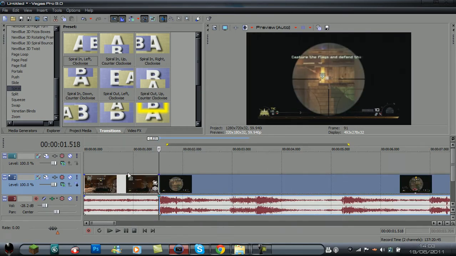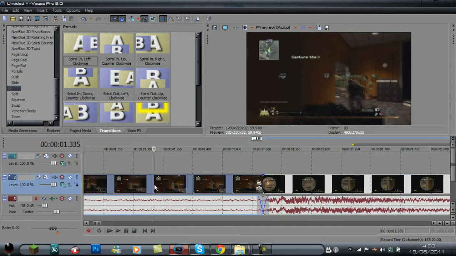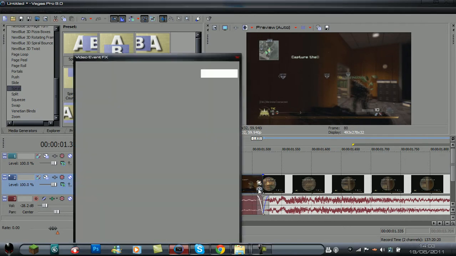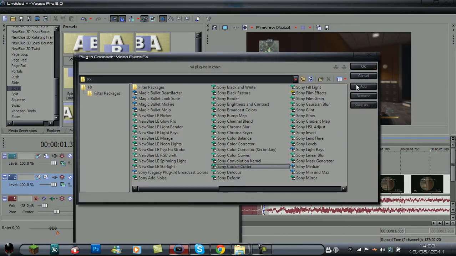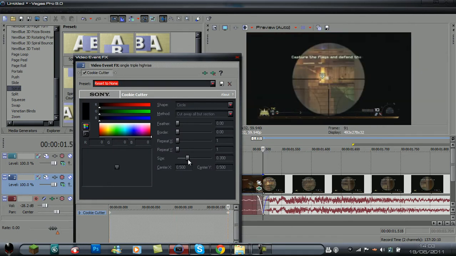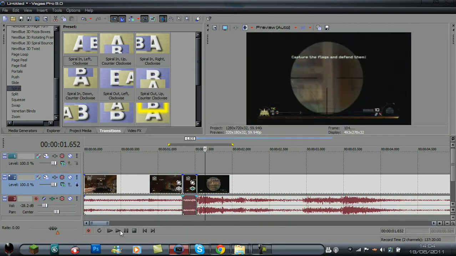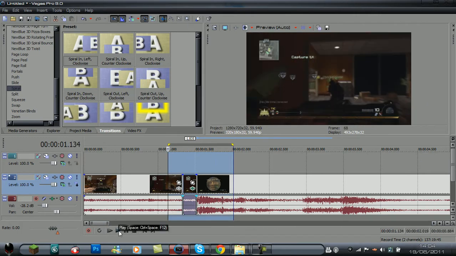So now what you're going to do is go 1, 2, 3, 4, 5, 6, 7, 8. You can go from 8 to 15. 8 is probably the minimum, and 15 is probably the maximum, because it'll look weird if you do it anywhere else. So I'm just going to go with 10. Split, event effects, come over to the cookie cutter, add, OK. Drag the timeline to the end and put the size to 240. What that'll do is give you that scope effect that everyone uses nowadays. There you go. And it's better if you sync it to music and stuff like that.